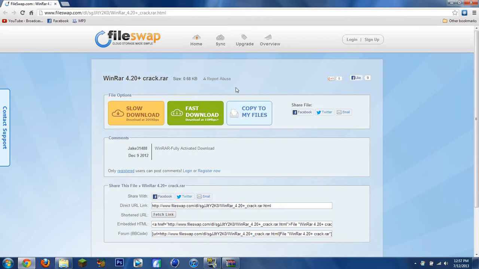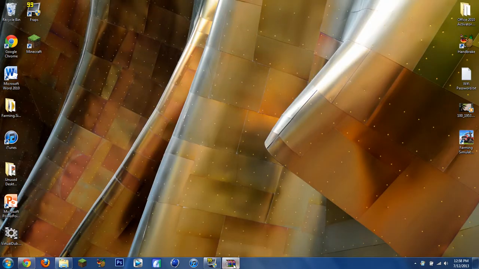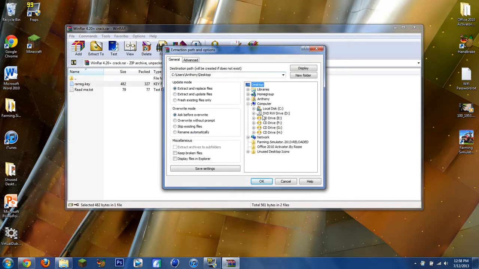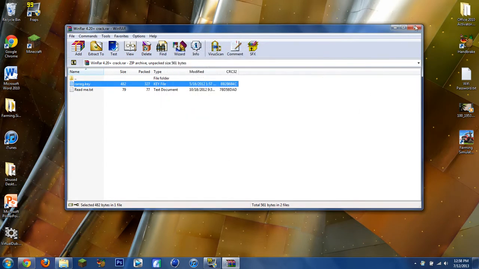Alright, so what you gotta do is just click on slow download or fast download. I think you have to pay for it, I don't know. Slow download's fine for me because it's super small. Anyways, once you download that, you want to head over here. Once you open it up, you're going to get two files. The readme, you can ignore. The rareg.key is what you want. So make sure you select that, go to extract to desktop, click on OK.